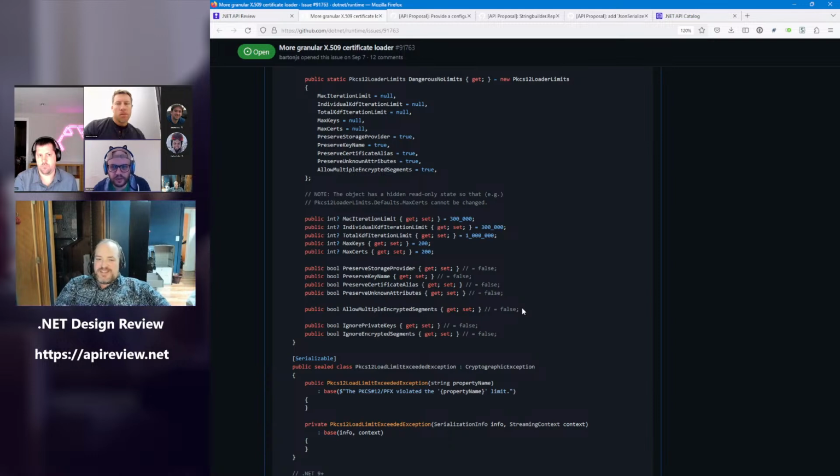Right. So the option is, should it ignore shrouded key bags. Since the option is don't allow multiple encrypted auth safes, don't allow multiple encrypted things, the shrouded key bags don't count against this property.